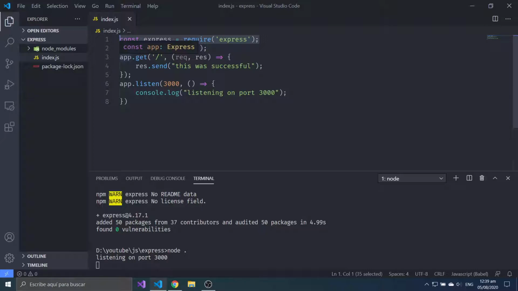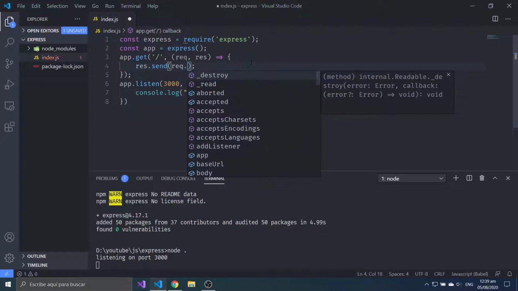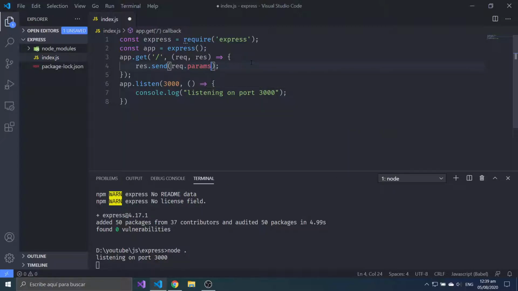Many companies like Twitter use Express. It can be very useful, as I said, for web servers and everything like that. In this case, we can also get req.params, for example. That would be just the parameters, so in this case it would be nothing because it's just a slash.